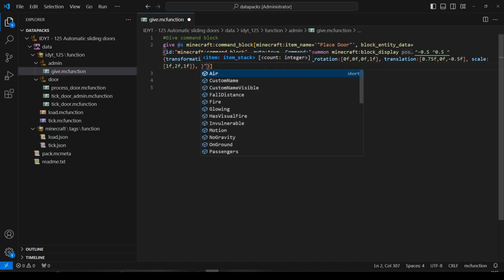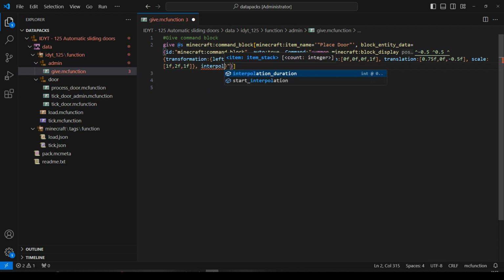I want an interpolation duration. How long does it take to do its thing, to move? And I'm going to set it going to take 1 tick. Actually, no, that's not 1 tick. That's 1 second. Sorry. 1 second. Sorry. Let's give it some tags.